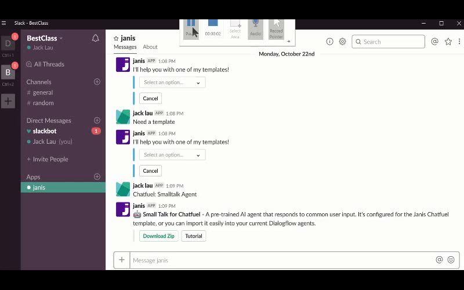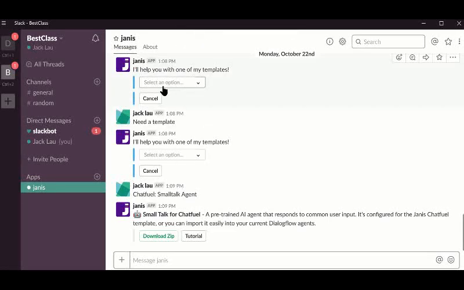Janis.AI is itself a bot that's running on Slack. There are many options that you can do. Depending on what stage you are at in the installation, it may show you something like, I'll help you with one of the templates, and so on and so forth. I just want to make sure that everybody can start on the same page.